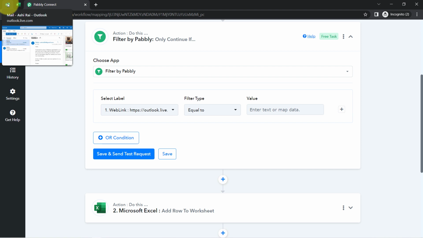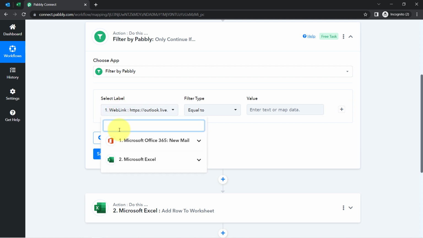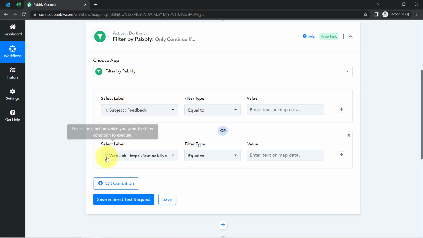And when this automation proceeds, what should be the next step? Basically it should add the details in MS Excel. And just in case that condition is false, in that case the automation will stop here only. So in this select label, firstly I will search for the subject line. And then I will search for the body of the email by simply adding the OR condition.